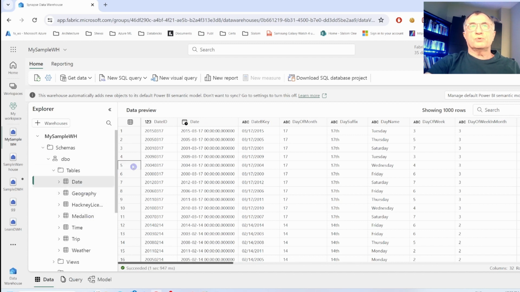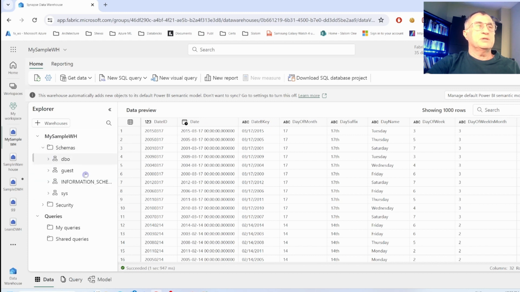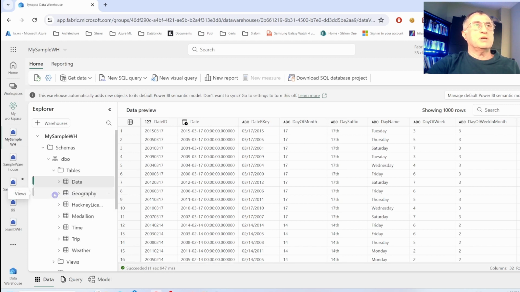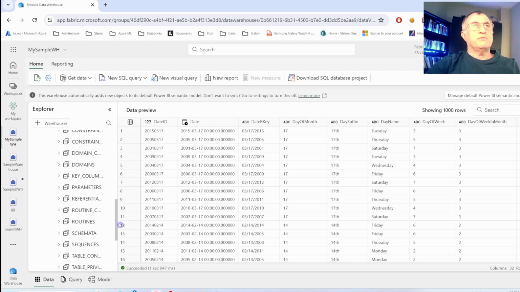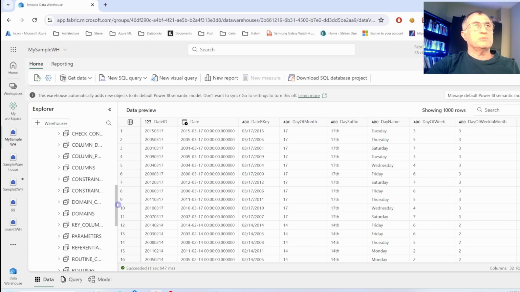So let me walk you through this screen. On the left-hand side, we have Object Explorer under the database name, where you can see schemas. So if I just collapse this, you will see different schemas. You can also see the system folder, so that's information schemas, which will contain some system views, which is great when you want to get metadata from your database.